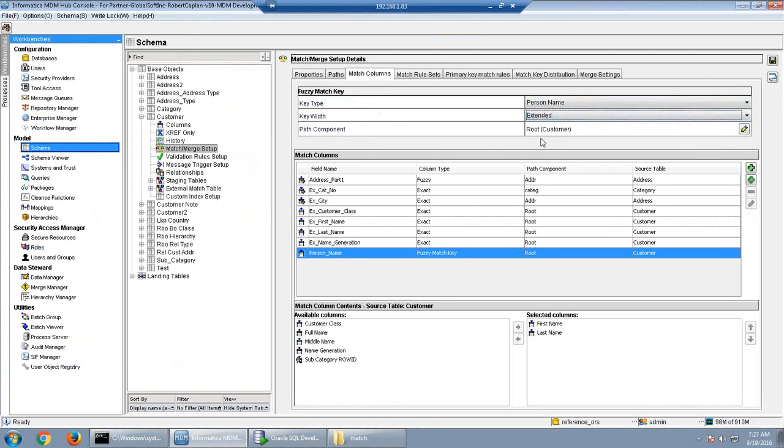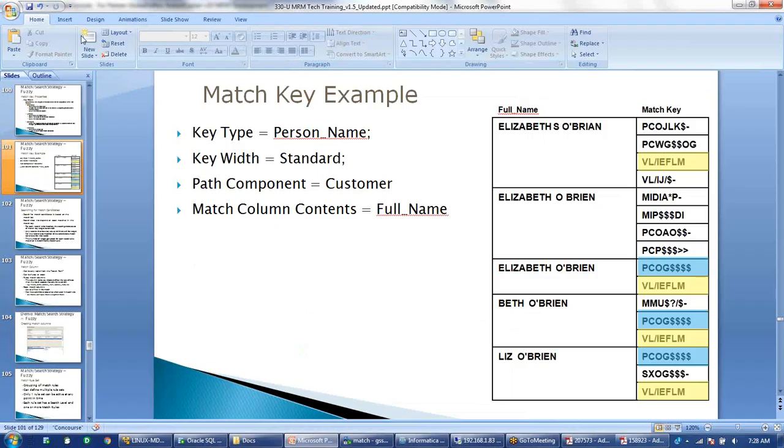Because we know that if you select extended, it will generate more tokens, and the probability is that the record might get matched correctly. So it might generate some tokens which might be similar ones. It's not required that it should be exactly similar.